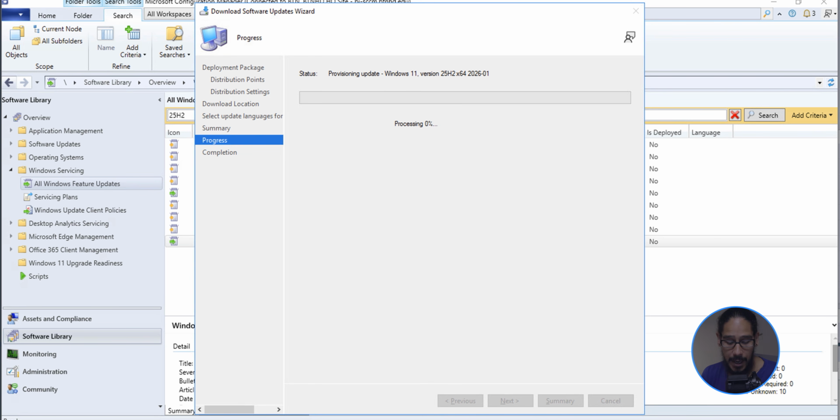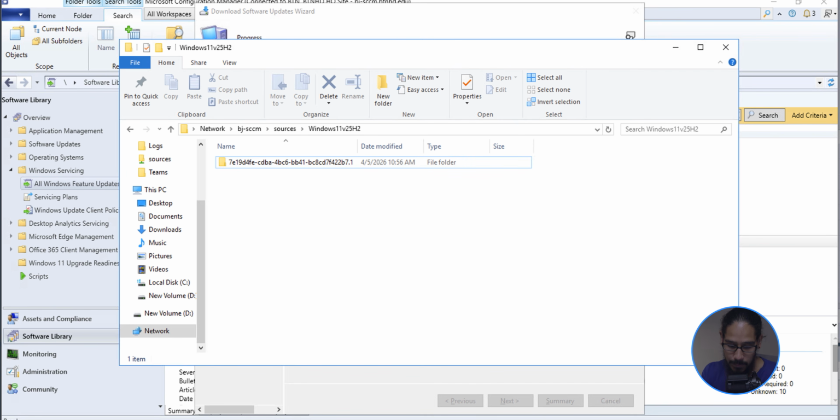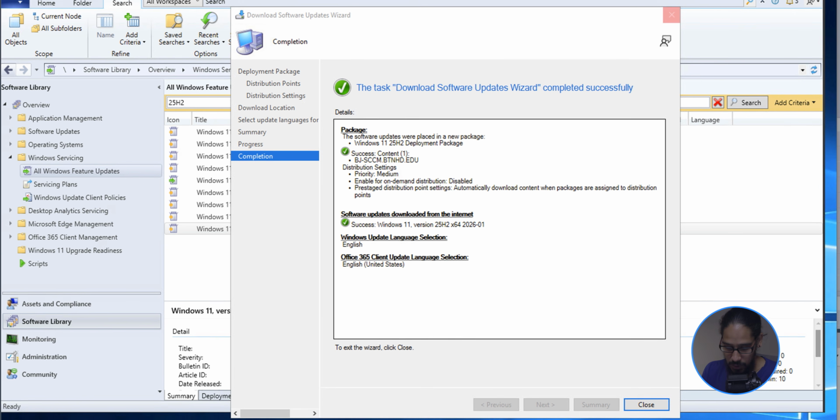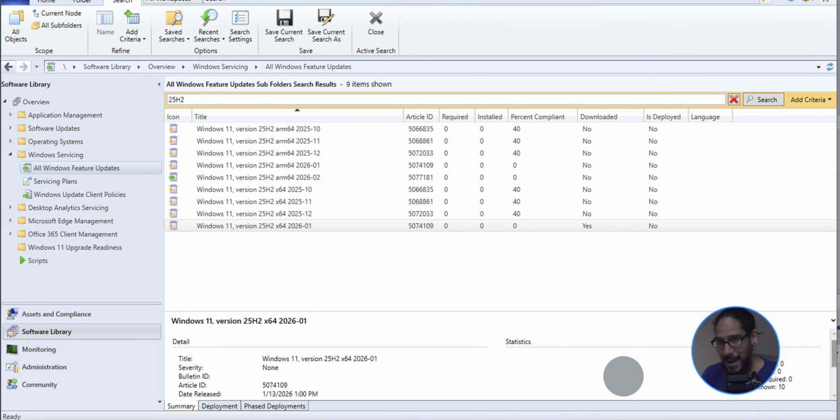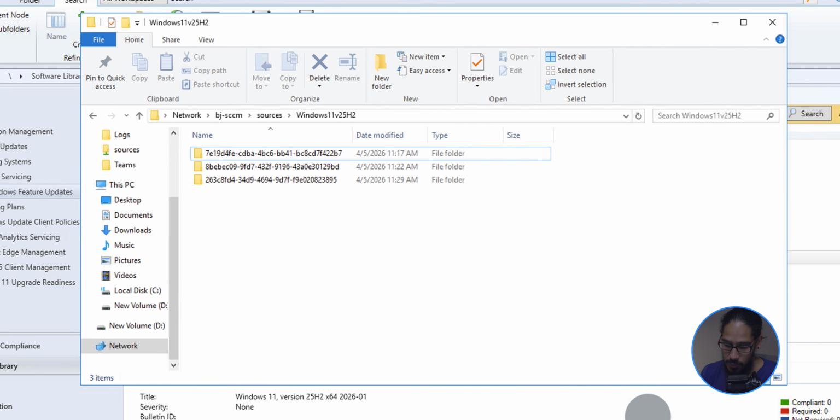If you want to double check and see if things are actually happening behind the scenes, go into that path that we created in the very beginning, and you're going to see a bunch of folders pop up, which is good. Eventually, it is going to complete successfully. So we're going to click on Close. Now, if you head back inside that path, you see multiple files.